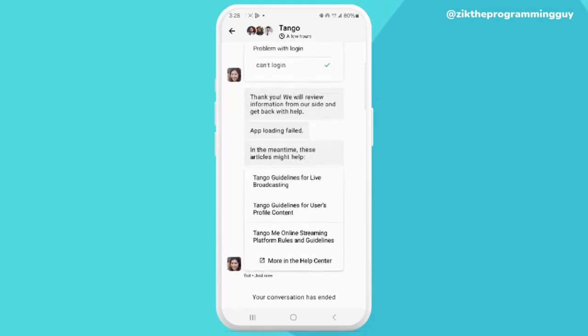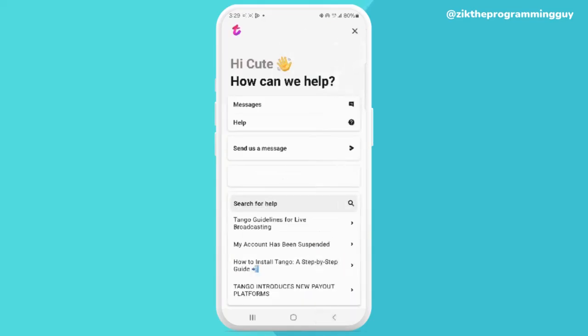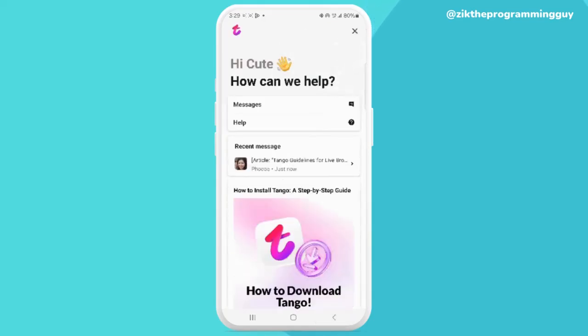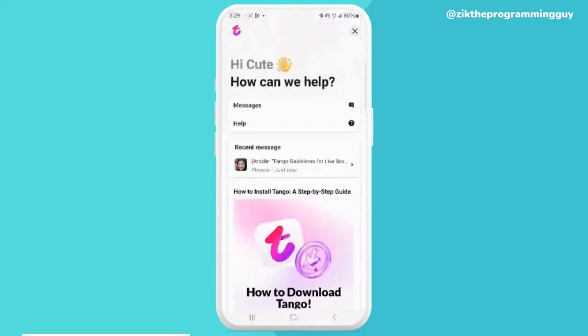They're going to get back to you, so you can always come here to check if they have given you feedback. You can see at the bottom of your screen it says conversation has ended. You can't send any further message right here, so you have to wait for them. You just have to come here and check if they have given you feedback. That's how you can actually contact support in Tango.